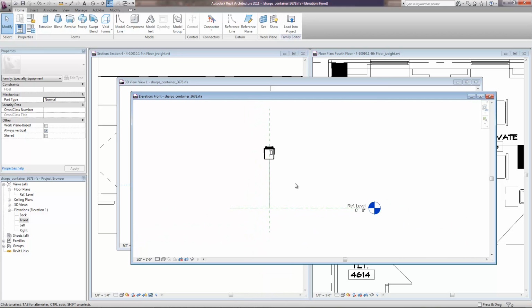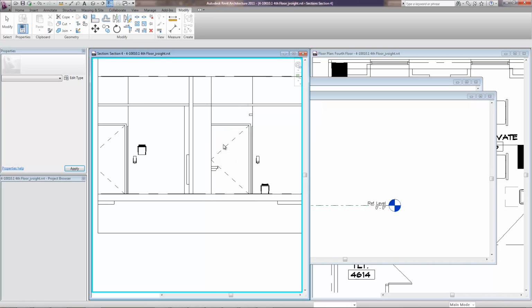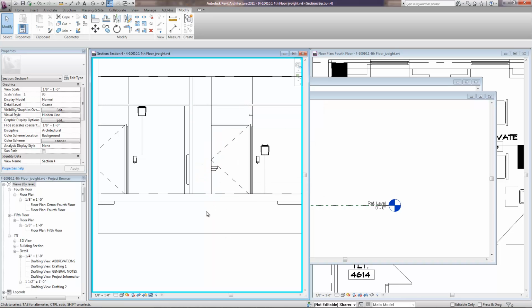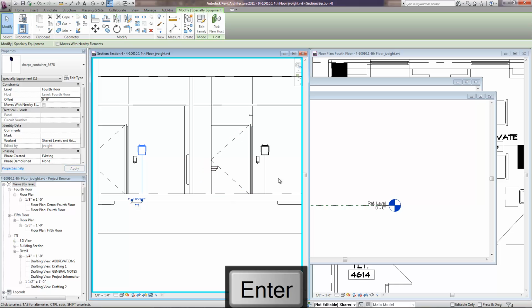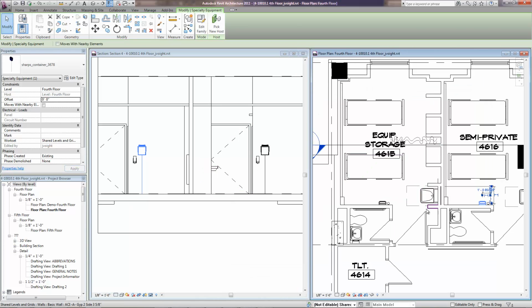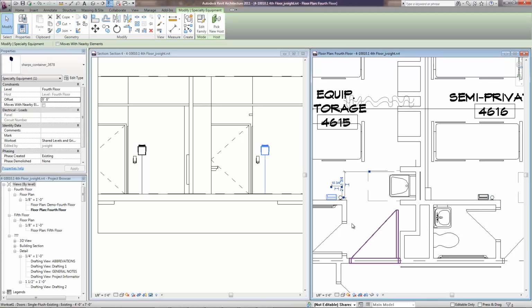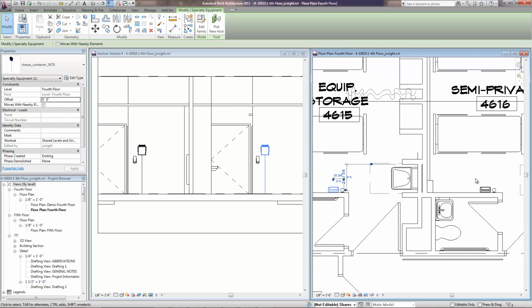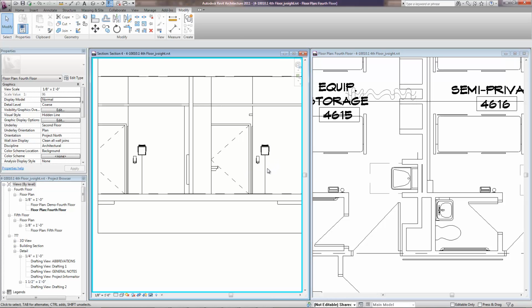So now when I insert this back into our project, I'm going to overwrite it, but now we see there's quite a lot of an offset there. So go ahead and set that back to 0. Move that back down. So now we can see in both views, floor plan left and right, we see the sharps container. They're both above the 4-foot cut plane.